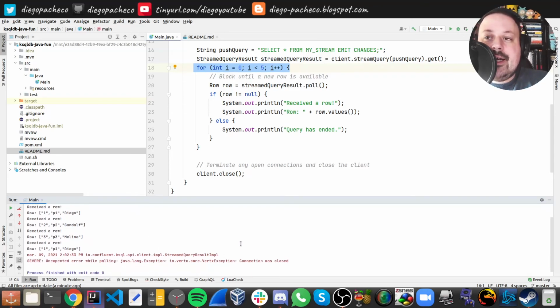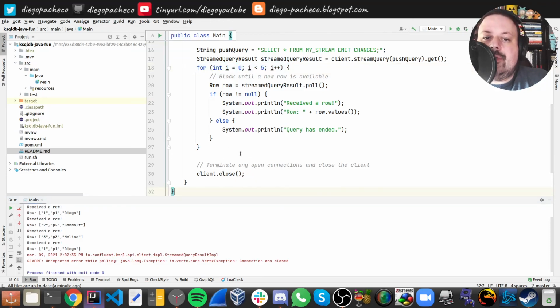So that's push queries, that's ksqlDB. That's definitely an interesting project to keep an eye on.